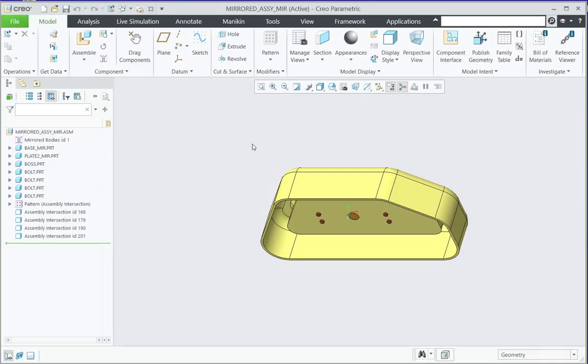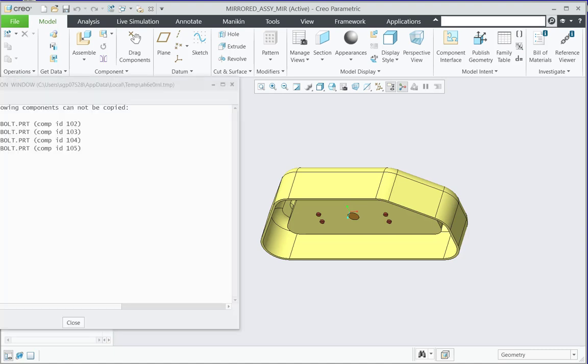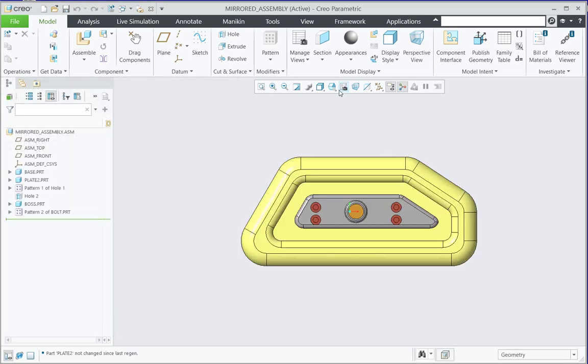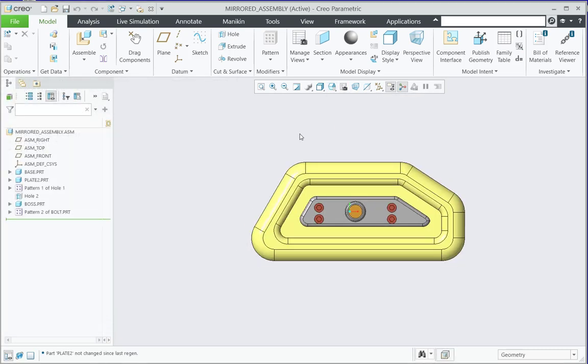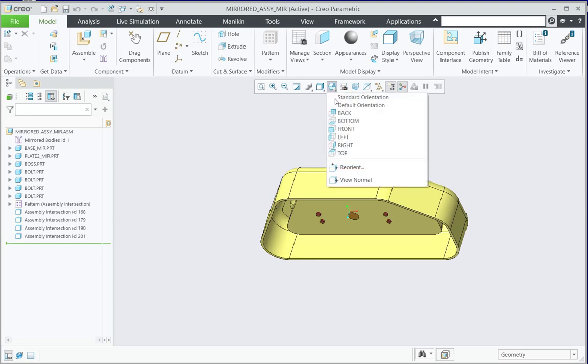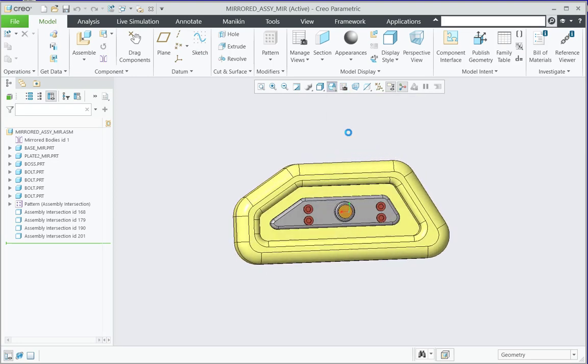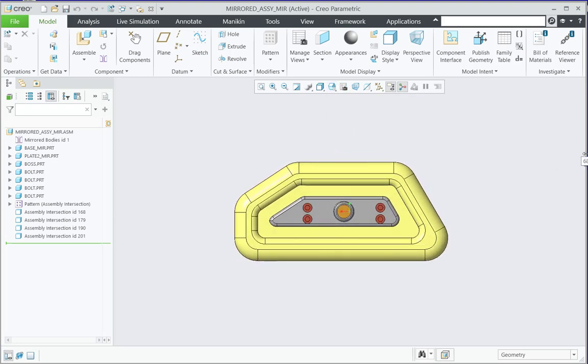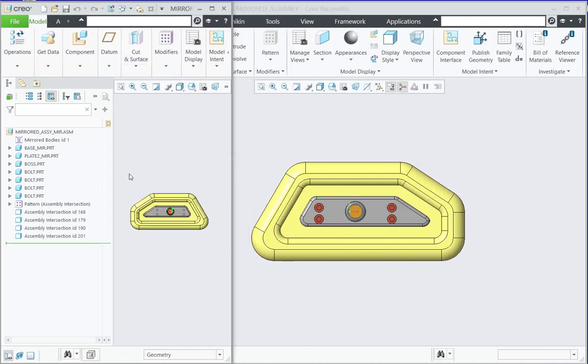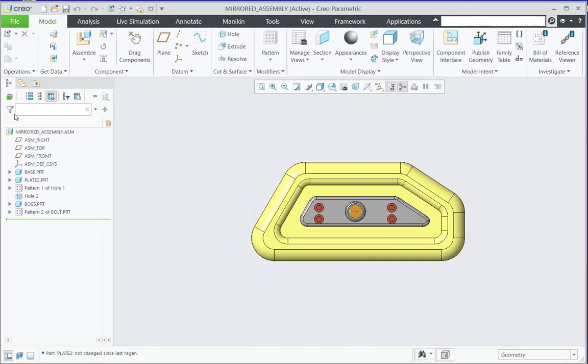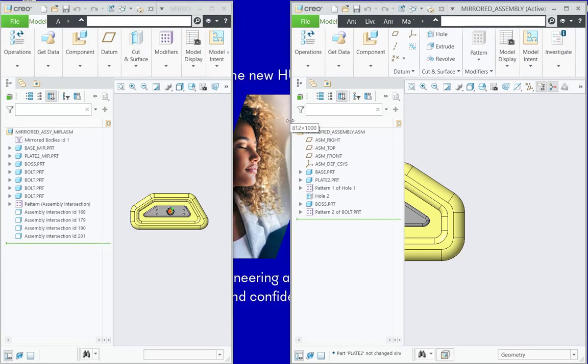So the assembly has been mirrored, and it is now mirrored assembly mirror.asm, that's the new file. Now if I look at this in a front view, this is my original file and this is the mirrored assembly.mirror. Let me look at that also in the front view. Then for comparison, let's keep these windows side by side so that we can understand the difference between both of them.